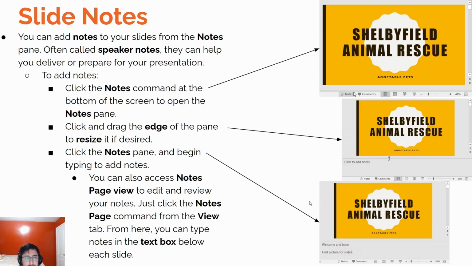If we click the Notes command at the bottom of the screen to open the Notes pane, we can click and drag the edge of the pane to resize if it's desired. Then click the Notes pane and begin typing to add notes. We can also access the Notes page view to edit and review our notes. Just click the Notes page command from the View tab, and then from here you can type the notes in the text box below each slide, right?